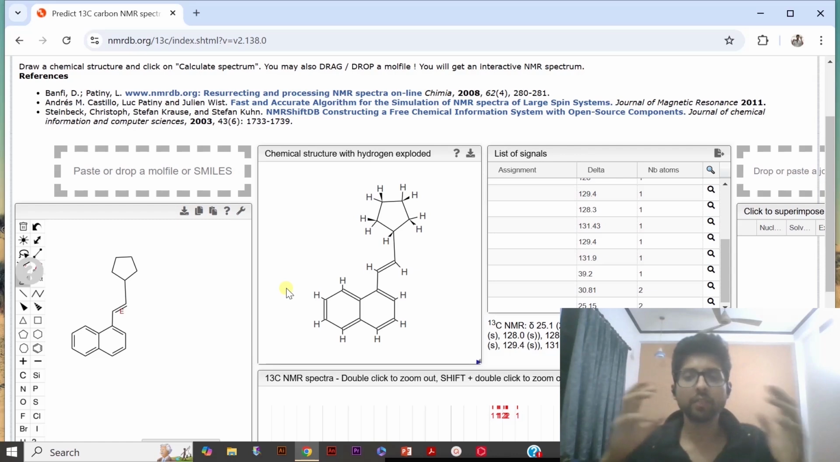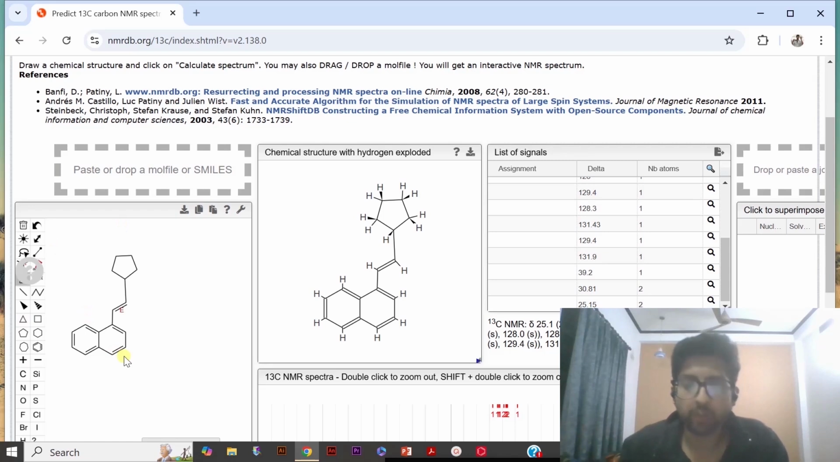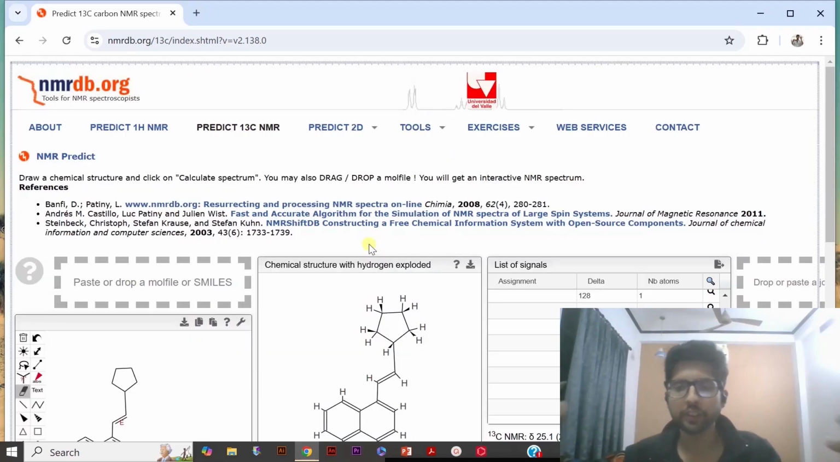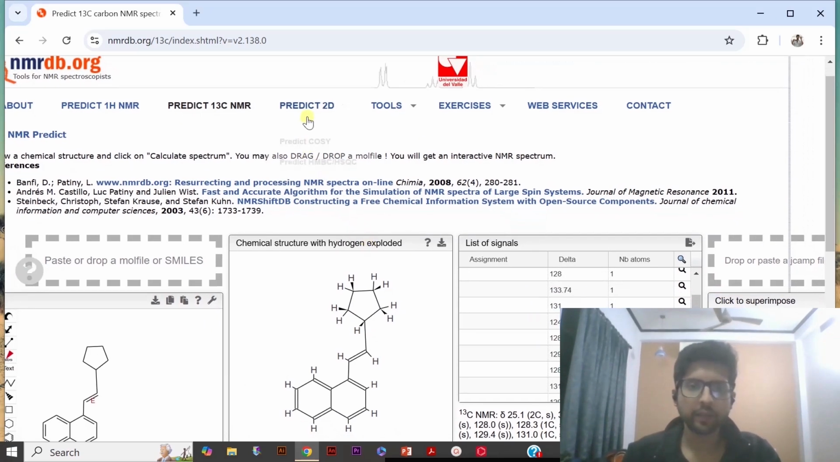Now, if your molecule is really big and you don't want to draw it here, then what can you do? You can draw your structure in ChemDraw, and then you can copy the SMILES from ChemDraw for that molecule and paste it here. There are some more tools also in this website. You can check it here. You can predict the 2D NMR by COSY and by HSQC and other techniques, that you can also do.